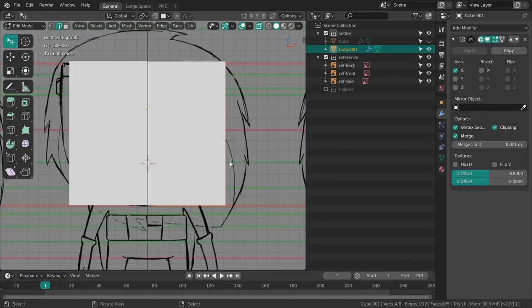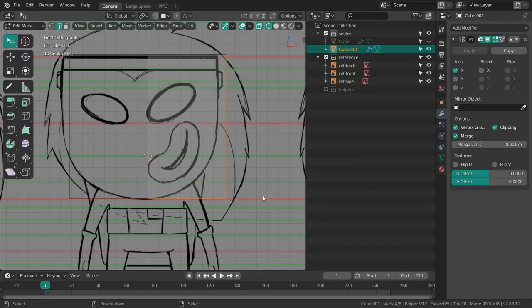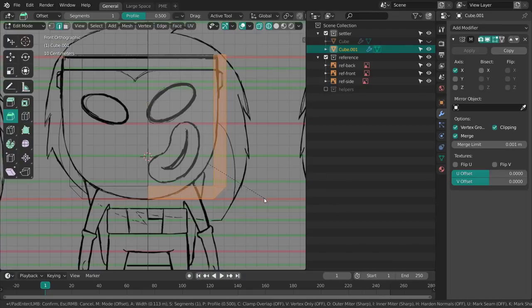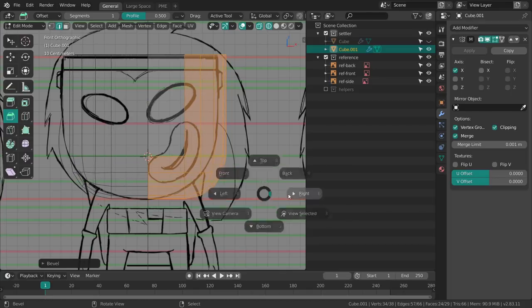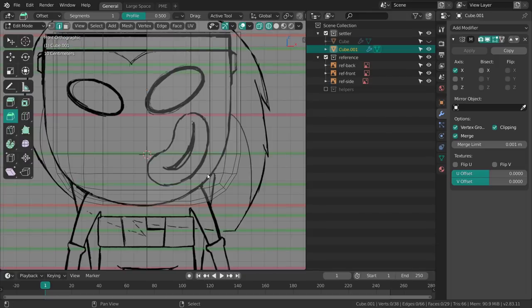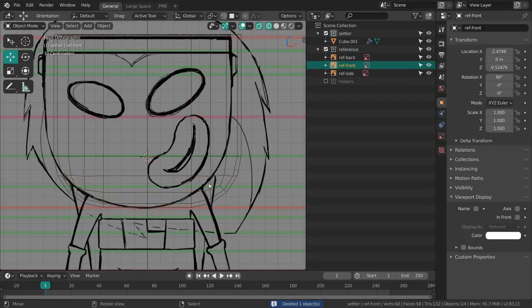Actually these three edges. Yes, because we want to have the bottom side completely rounded. And I'm gonna just bevel them. Actually, before I do that, apply scale. This will make it a bit better with the transforms. Okay, so the bevel is definitely not completely uniform. So we did kind of have it right the first time. I'm gonna remove this one though.